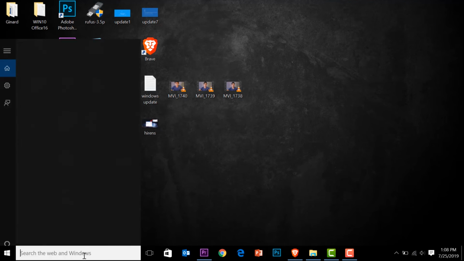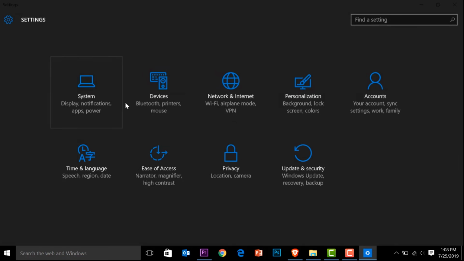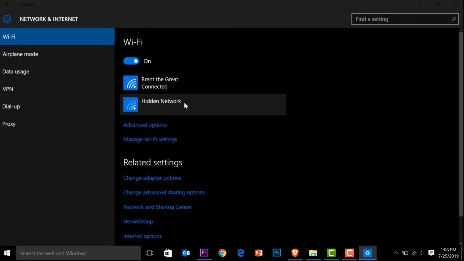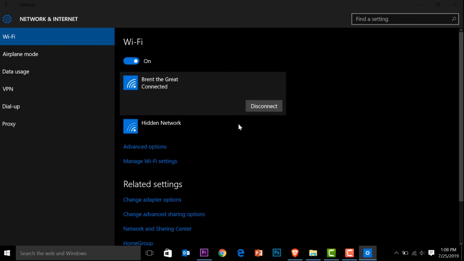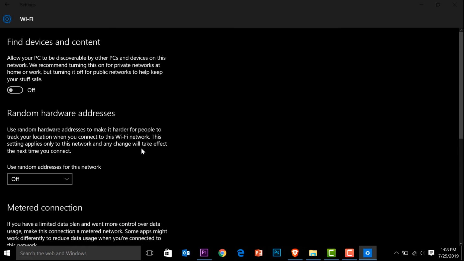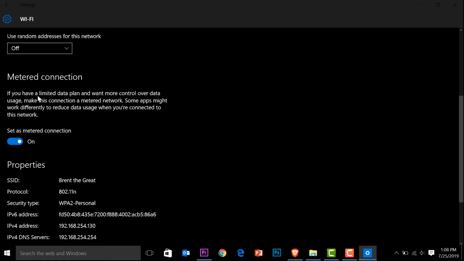And one more thing, an additional setting that we can do is to enable the metered connection. So network and internet, this is the Wi-Fi, and then you click on advanced options, and then scroll down. There's the metered connection. You can turn this one on. So if you have limited data, you can enable this one so that it will control updates, so that we can understand more about this setting.